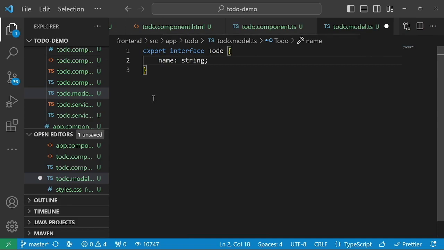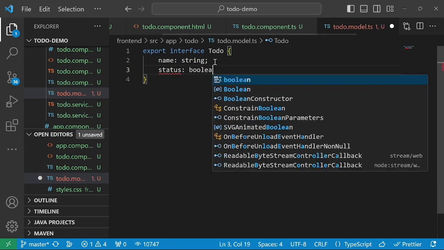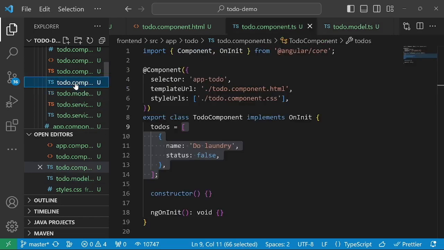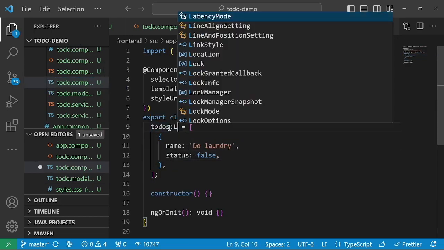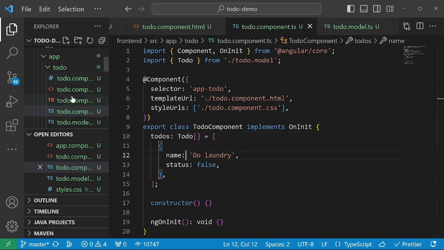Have you all used TypeScript before? No? Some yes, some no. Okay. So TypeScript is just JavaScript but with types. So inside this interface, we are just defining the type for the name to be a string and then status to be a boolean. Okay, and then we can import this here. So it matches the model or interface that we created.